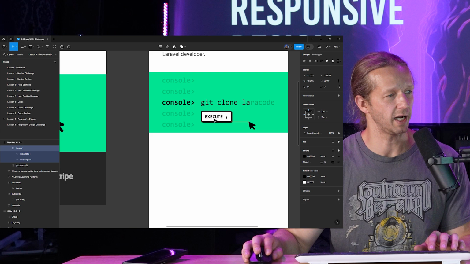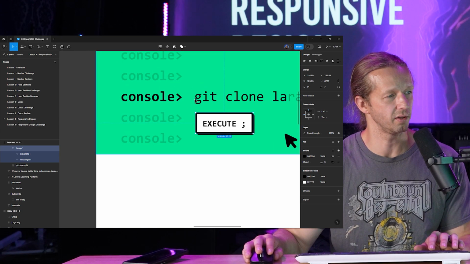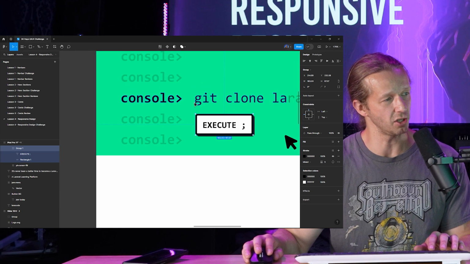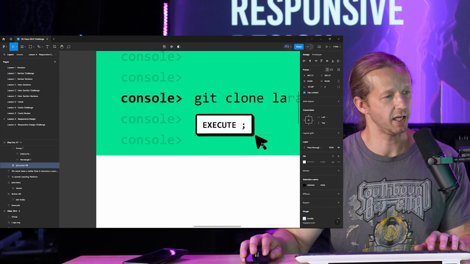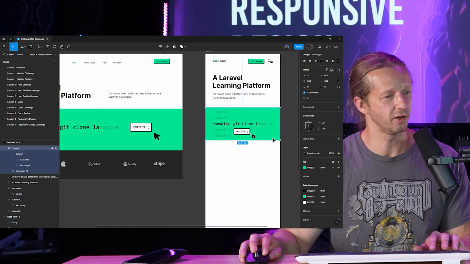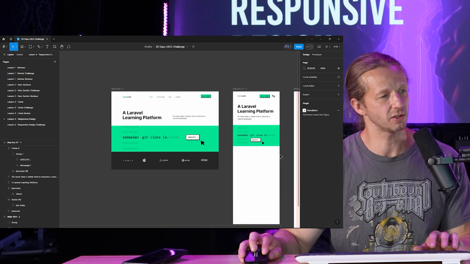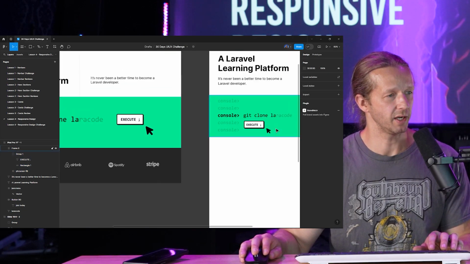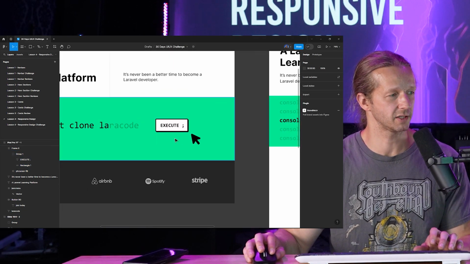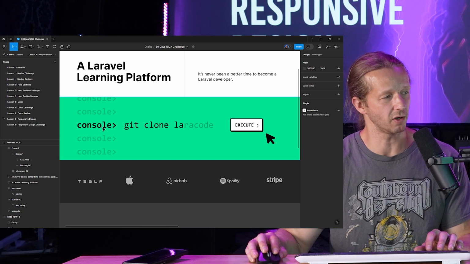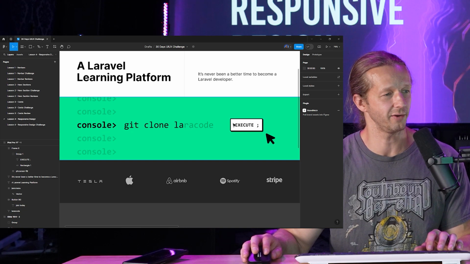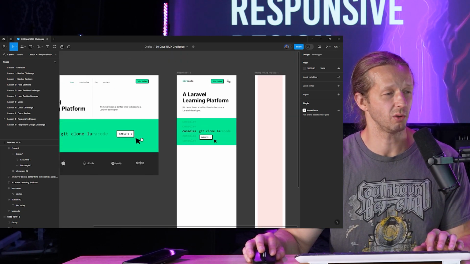And then I think I'll just align this right here underneath this column established by git, the G in git. And then just take this and put it right around there. We could perhaps make this a little bit larger. Yeah, something like that. And there we go. So we don't have the space to have the console, the git clone, layer code, and then the button over here. We just don't have the width.